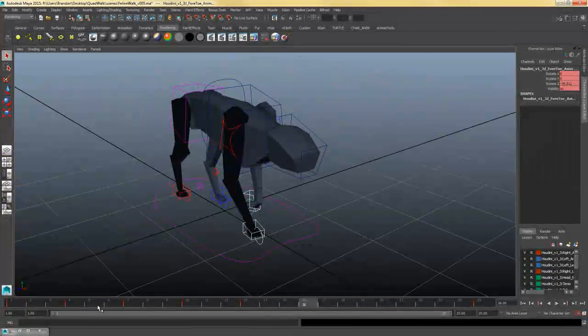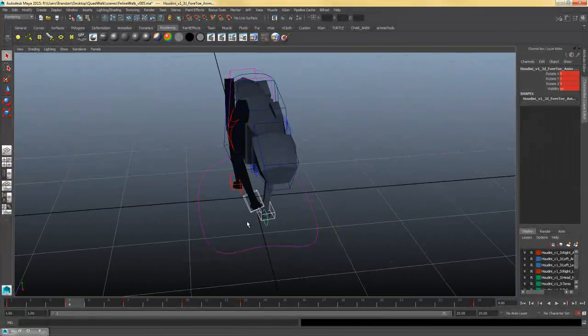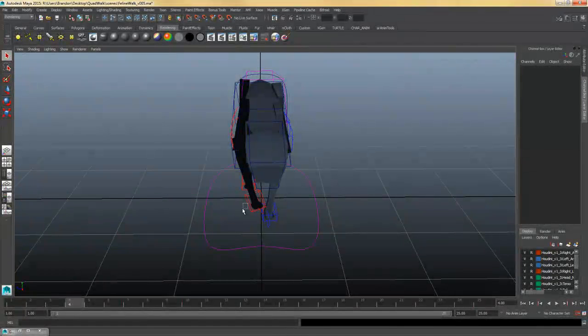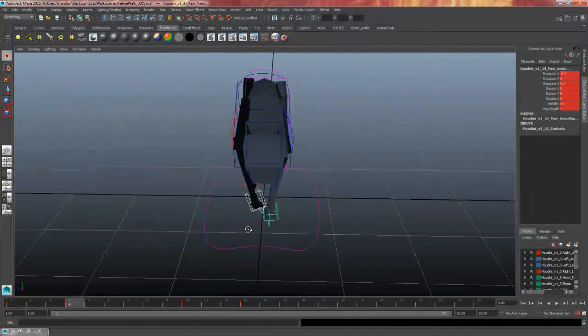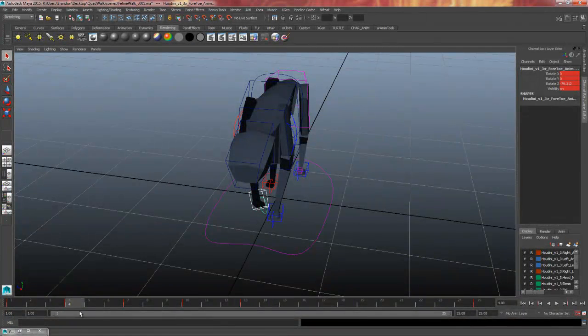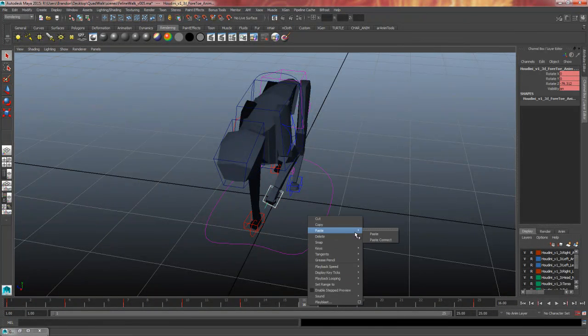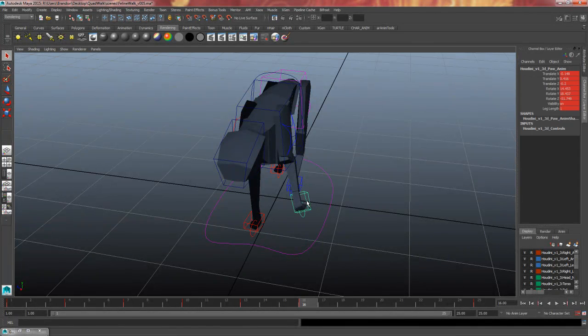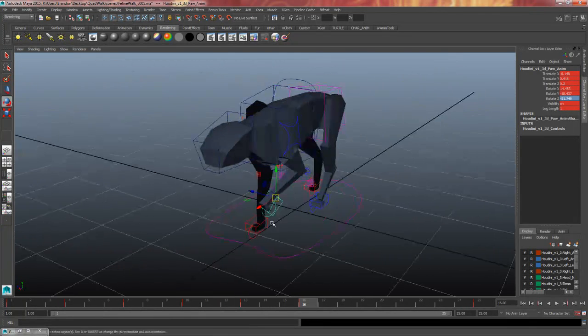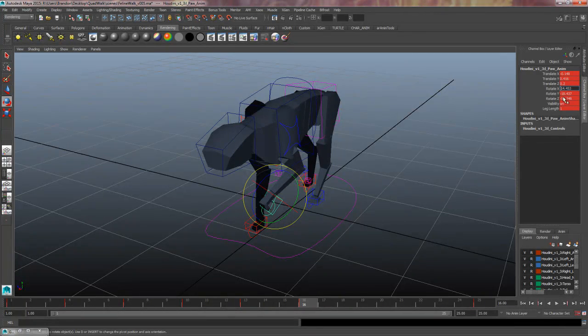Go to frame 4, and I'll just highlight this red box, shift highlight the red circle, right click, copy, go to 16, highlight the blue box, shift highlight the circle, paste, paste, and then I just have to change the translate Y to be positive, the rotate Y to be negative, and the rotate X rather, to be negative. There we go.